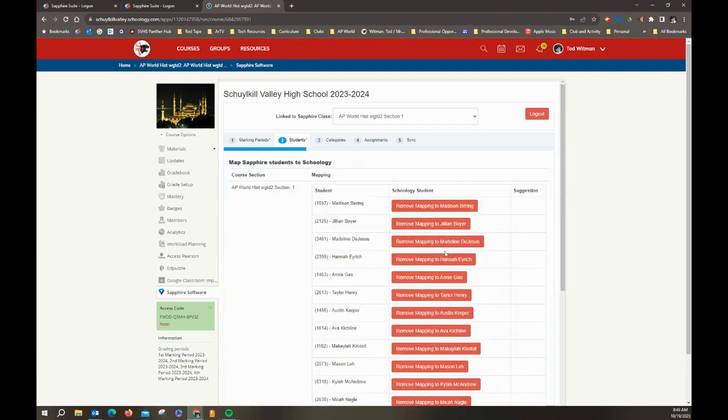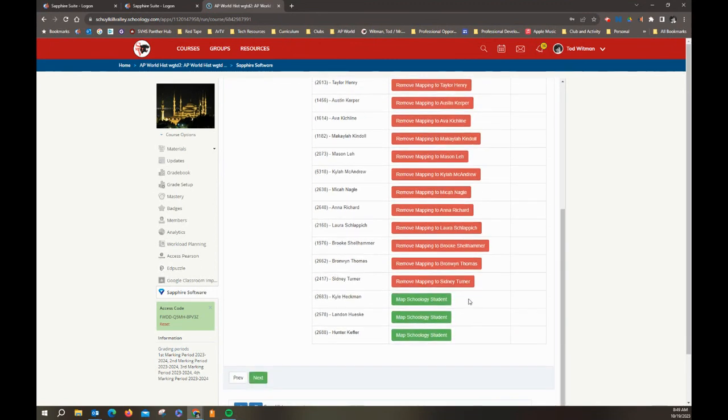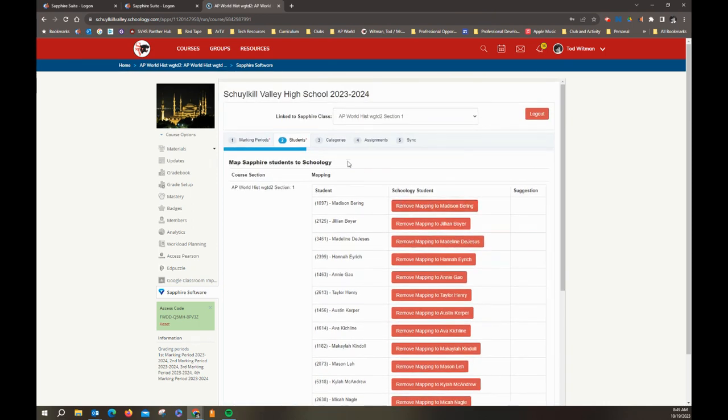Your students will automatically populate if you're doing it right in Sapphire. You'll notice there are some green students down here. That means these are students who are originally registered in this class who have dropped the class and are no longer here. I don't need to do anything with this.